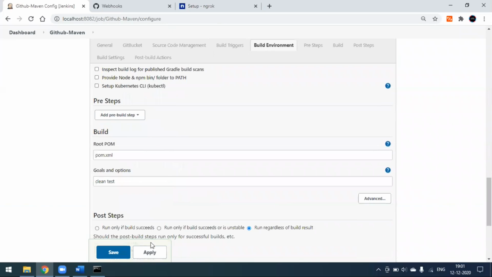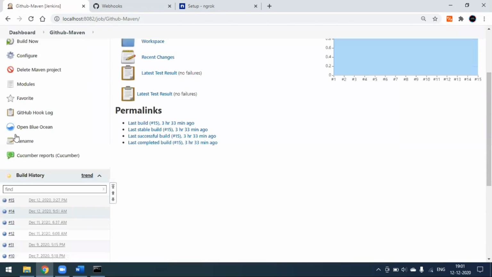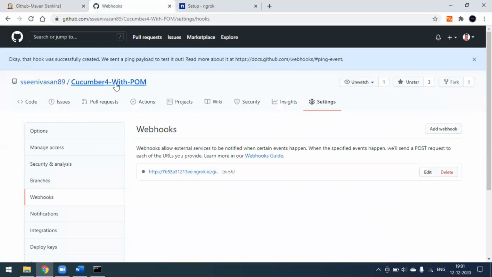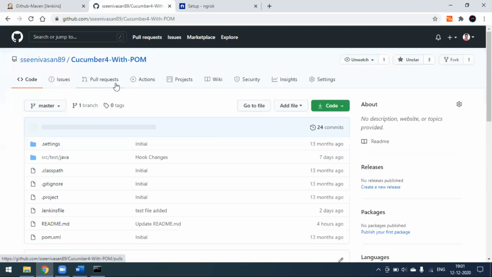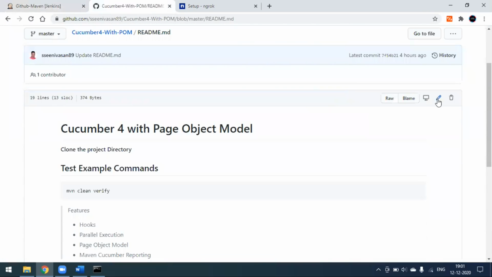Now we'll simply click apply and save it. Then we'll come back to the workspace. We can see the last build was 15. Now you have to go back to your repository. Here we'll make some changes and push the code. We'll commit the code now. Simply I will go to the README file and click edit.